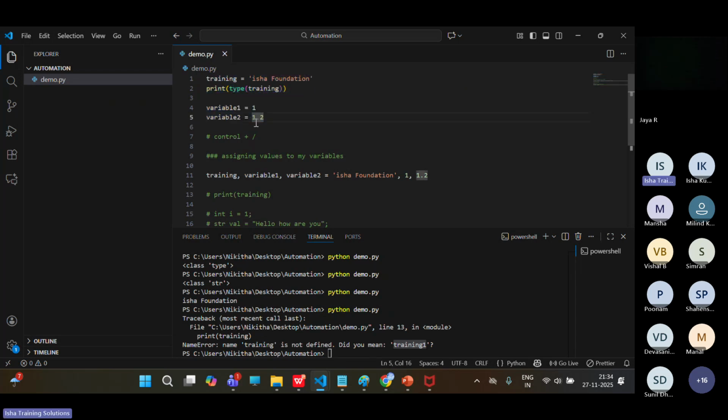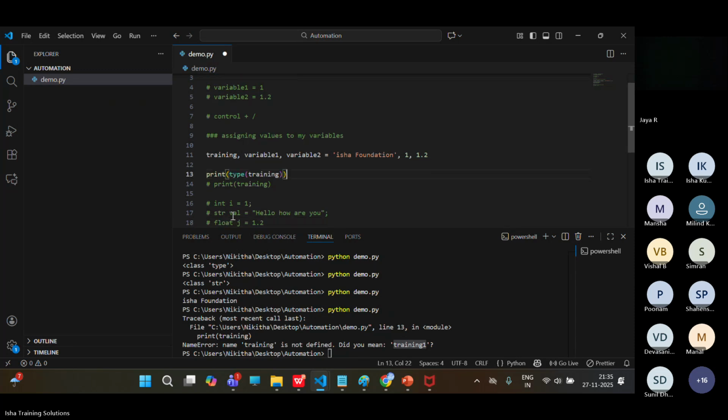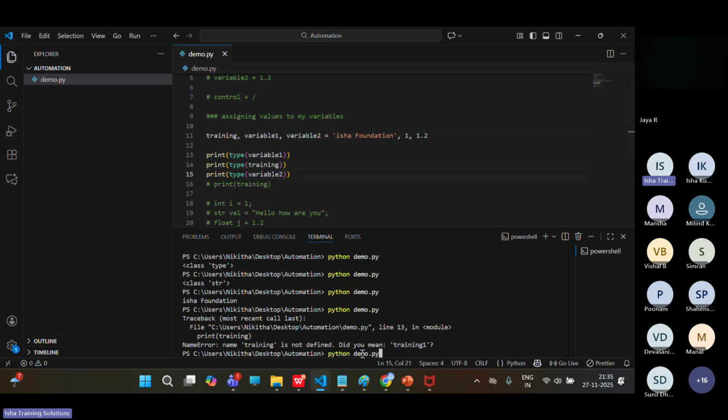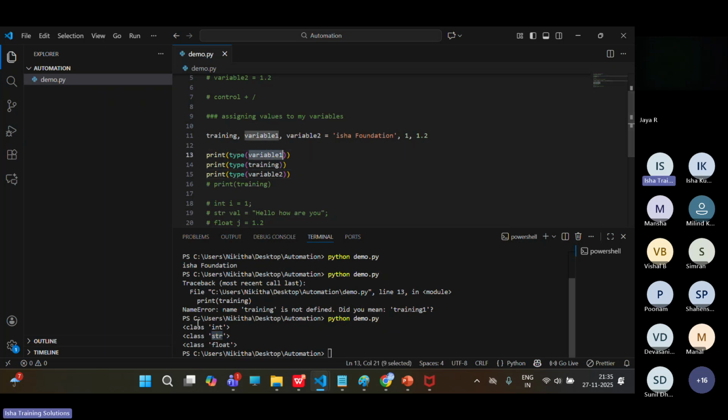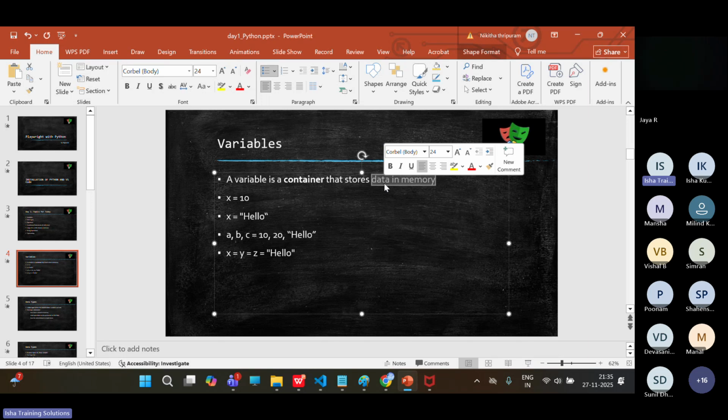And if you want to see in detail the type of each and every variable which we have given, you can also do that directly. We need training, and we need variable 2. And again, trigger the run. See, variable 1 has a type of integer, and training has a type of string because I have stored the Isha Foundation in that. And variable 2 has 1.2 in it, which is nothing but float. So it will automatically detect. When we are dealing with Python, it automatically detects what value I'm trying to store, provides memory for that in the Python memory, and stores the data directly.